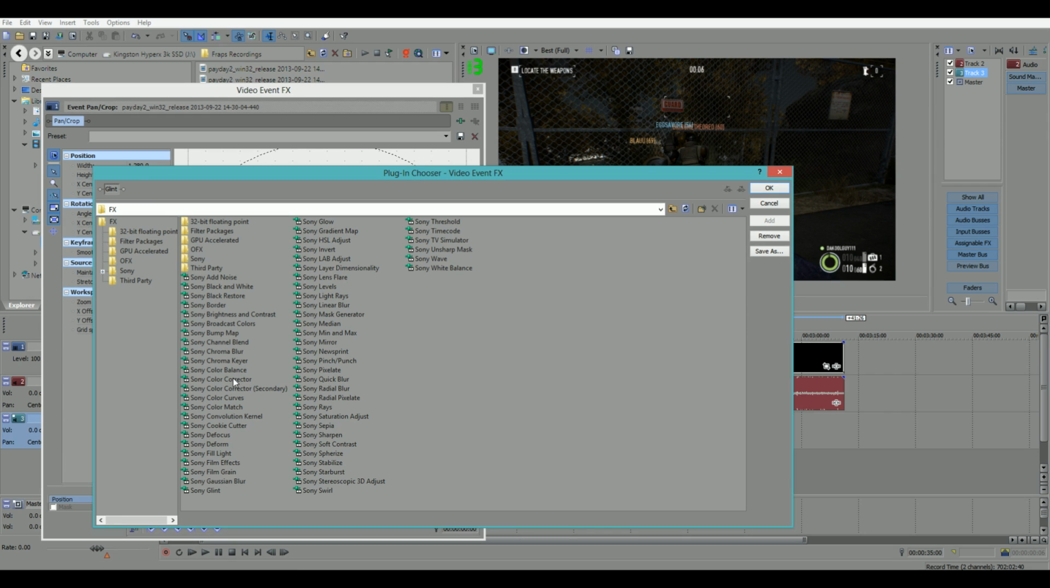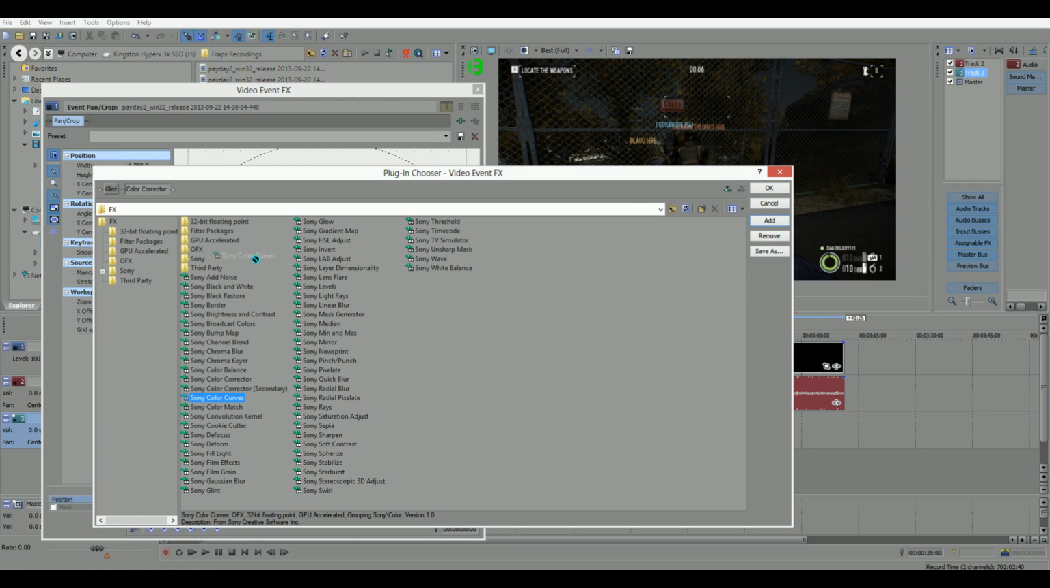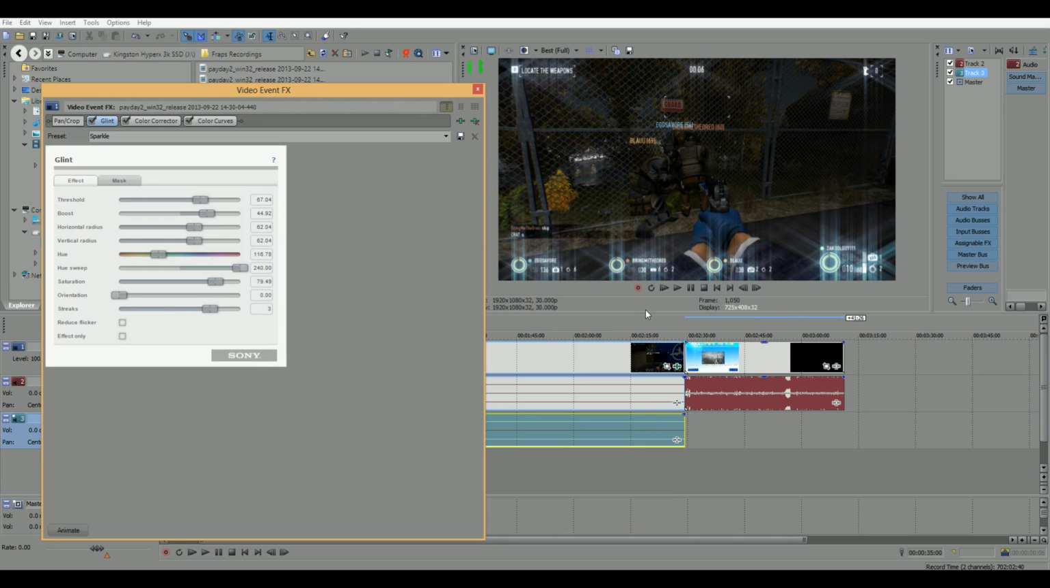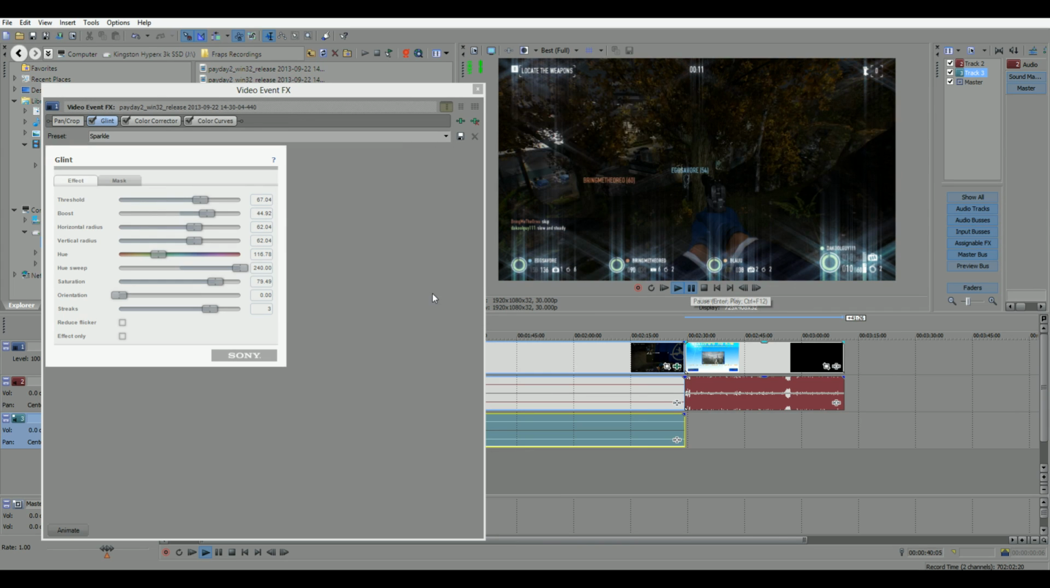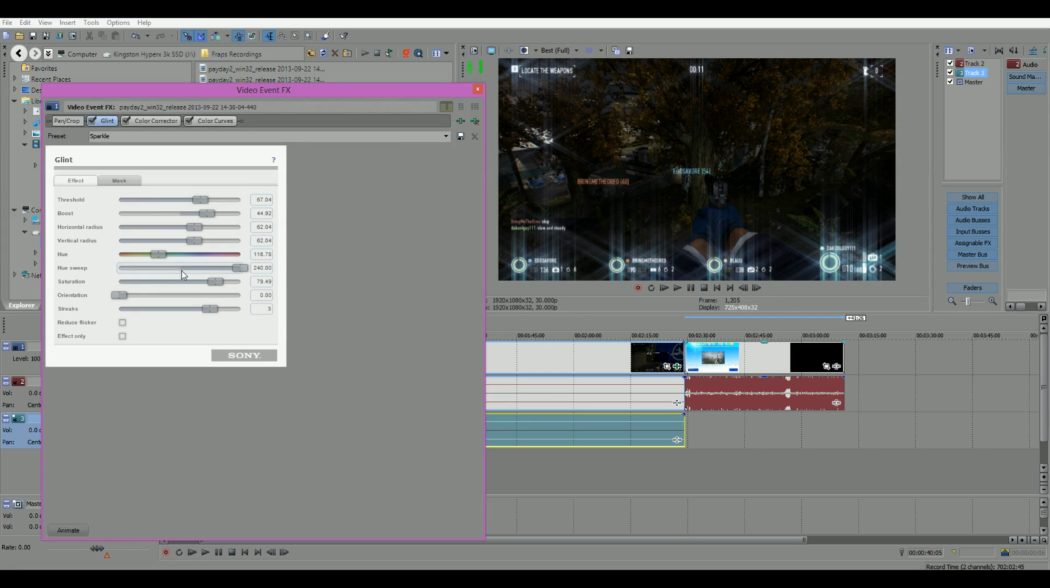I'm gonna do a Sony color corrector, you're gonna see why in a minute. Color curves just to make it look more official and edited and nice looking. And I think that's all I'm gonna want right now. So make sure you click OK. As you can see, that's already looking pretty cool. It's laggy, I know, but yeah.